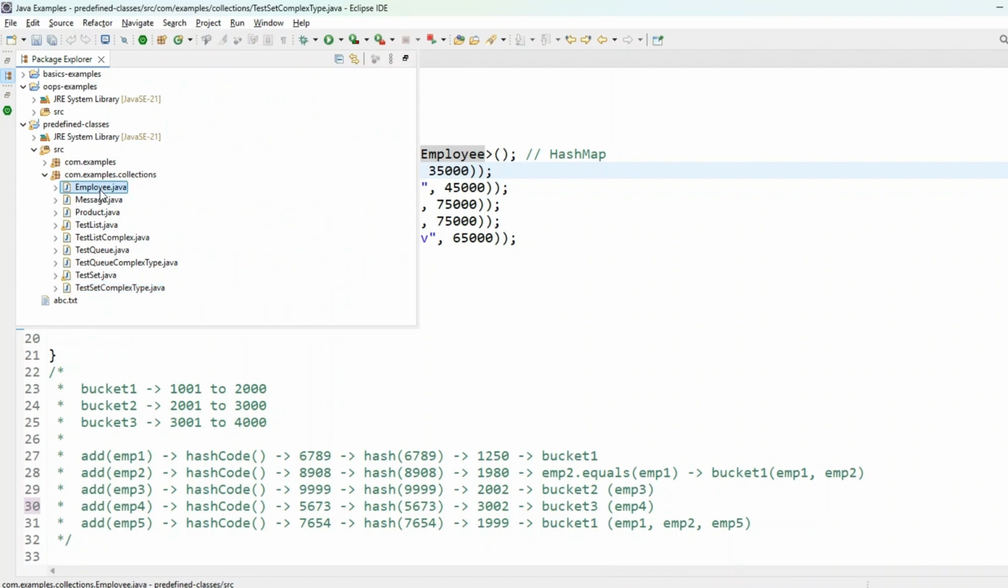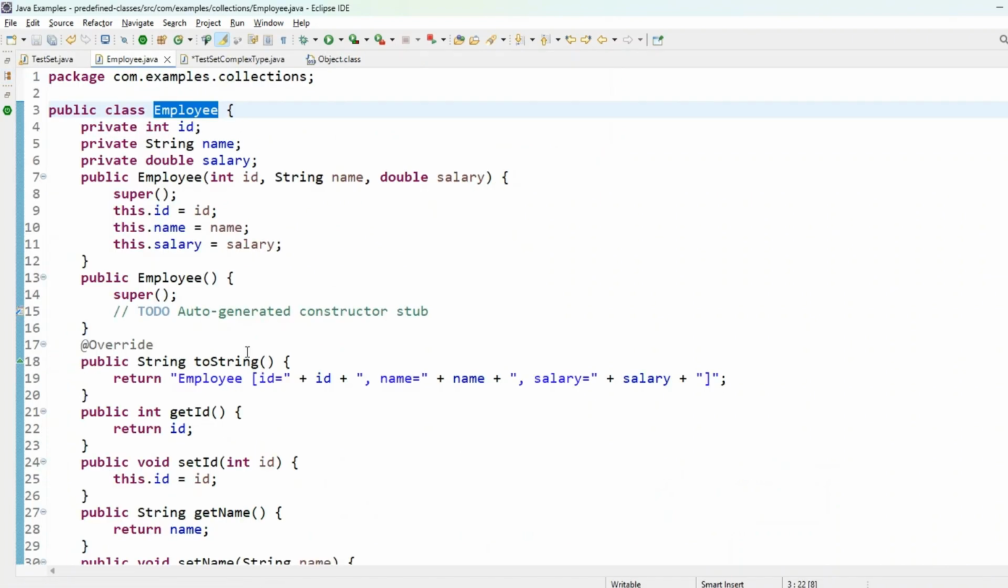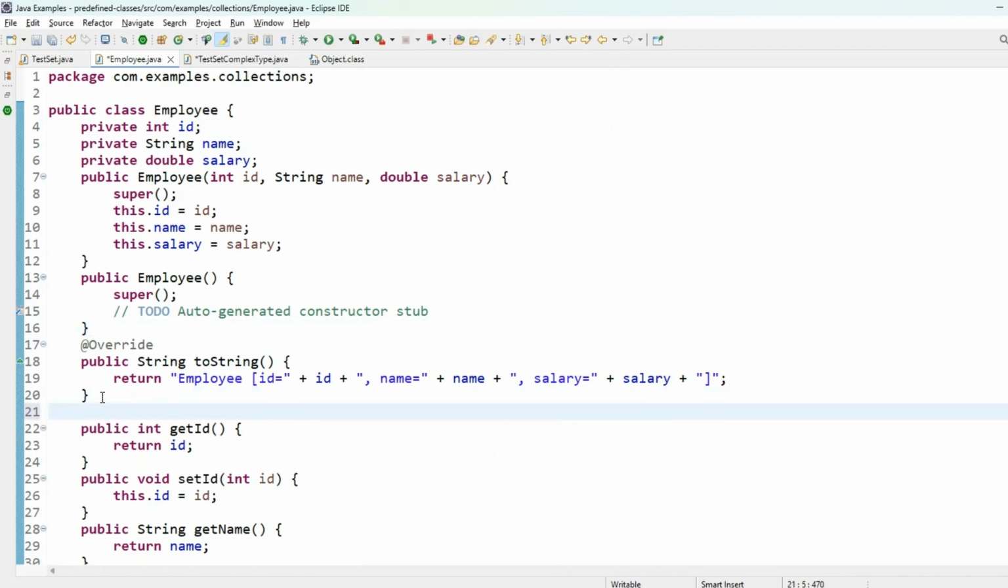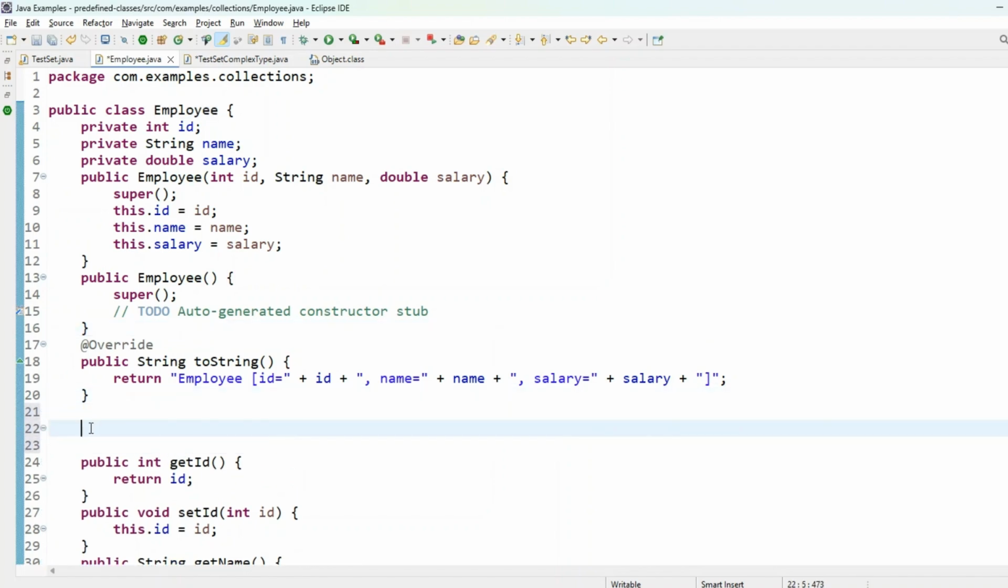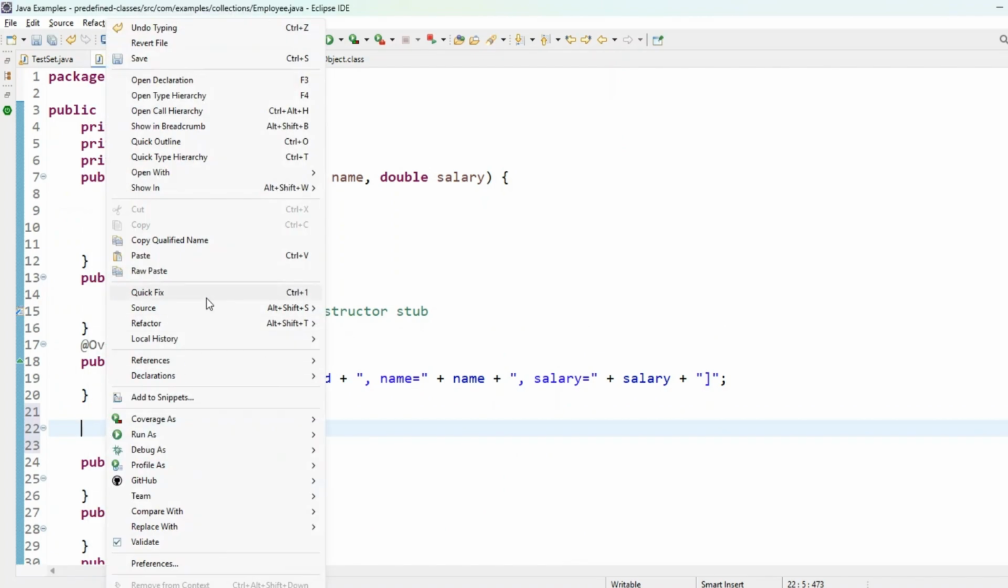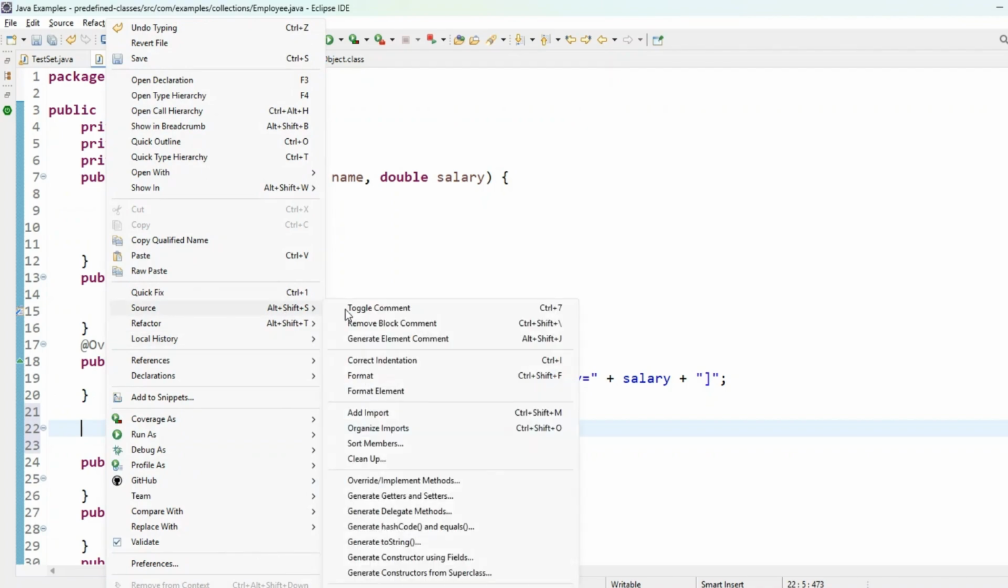So what we should do is create hash code and equals, but in Eclipse there is a shortcut to generate equals and hash code. We don't have to type; we will just generate it. Let me generate it after the toString. Anyway, you can generate it in any place, not a problem. Let us right click, go to Source, and generate hashCode and equals.